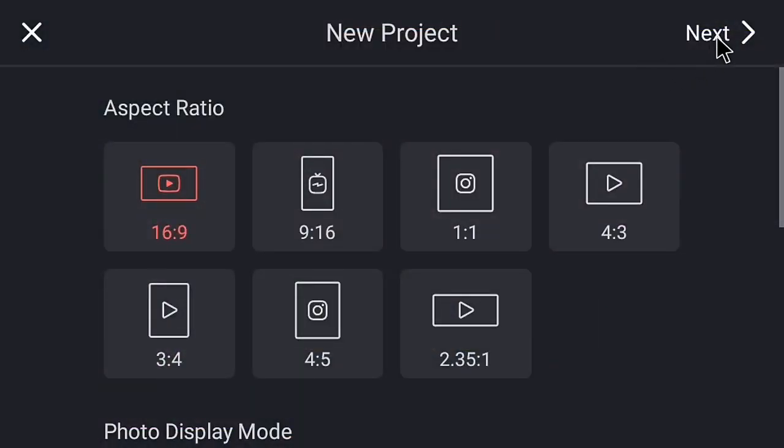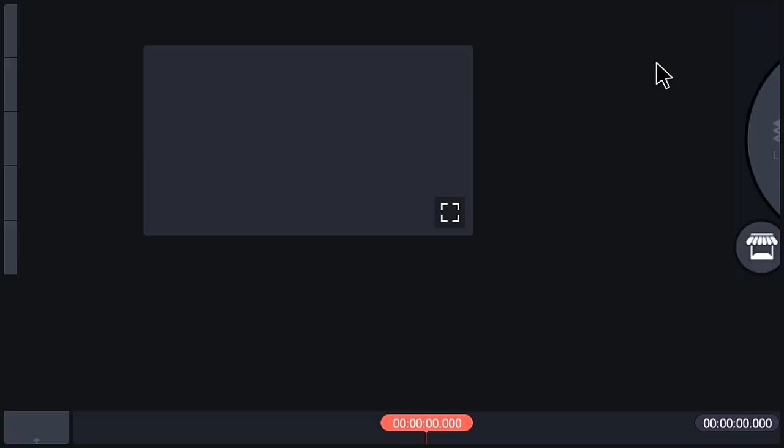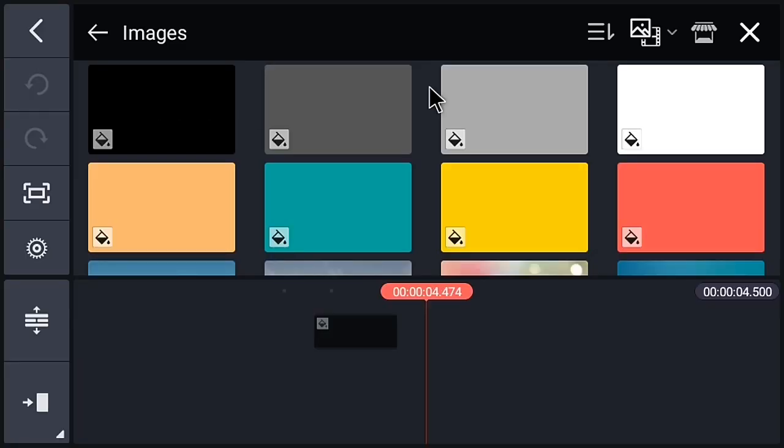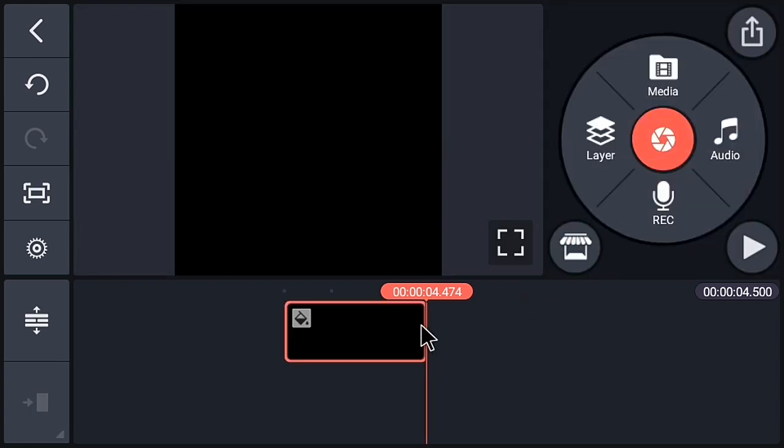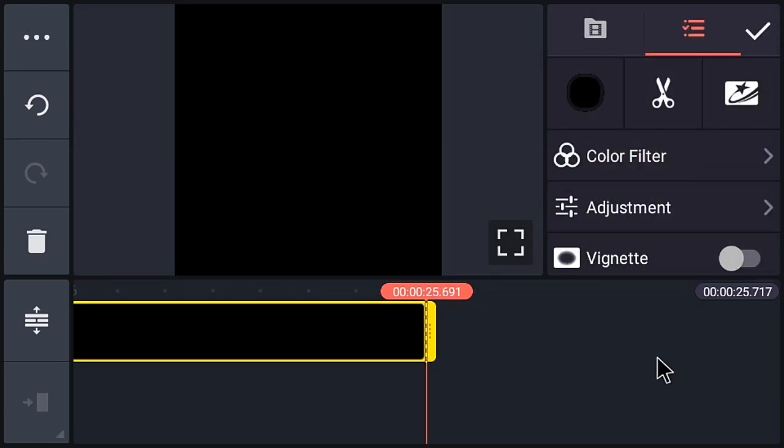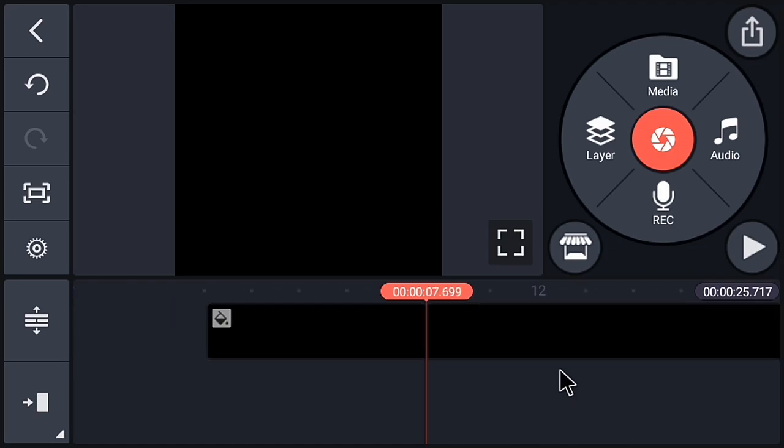So open your Kinemaster application and create a new project using any ratio. I am choosing a 1:1 ratio here. Then go to the image option and choose a black background. After that, increase the length of the background. I am choosing about 25 seconds.